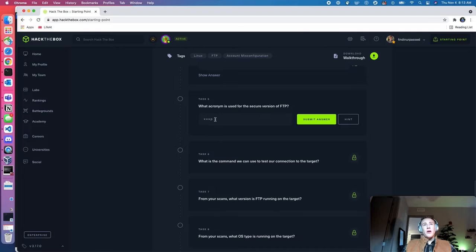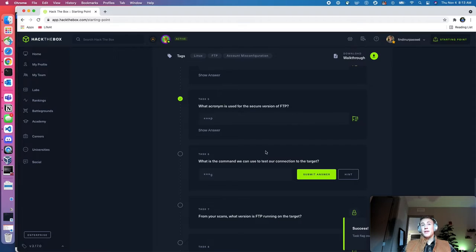Task five is what acronym is used for the secure version of FTP? And this is very easy. That's just SFTP, and that just stands for secure FTP. FTP operates in clear text. SFTP would be encrypted.